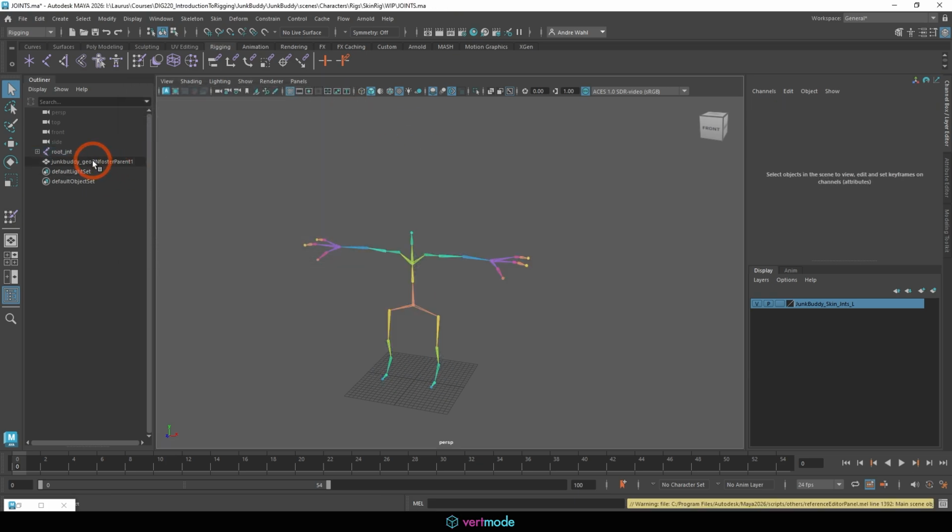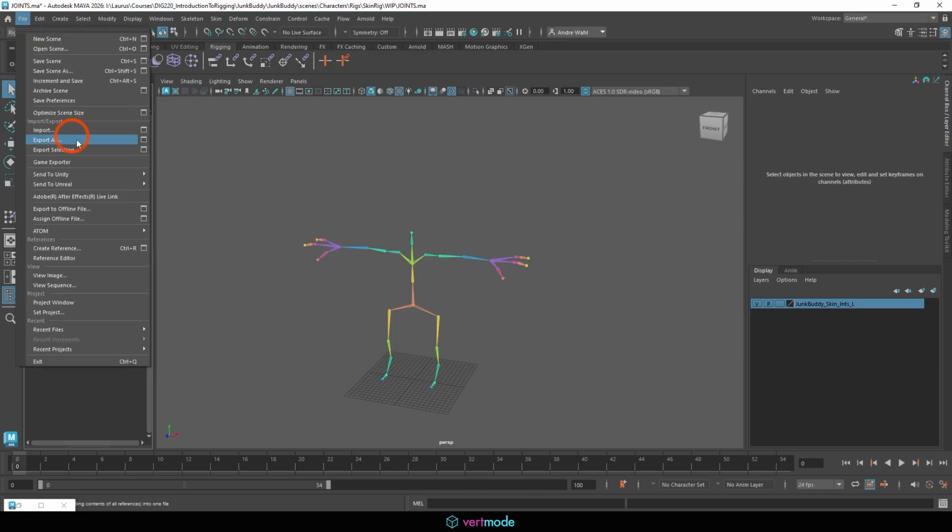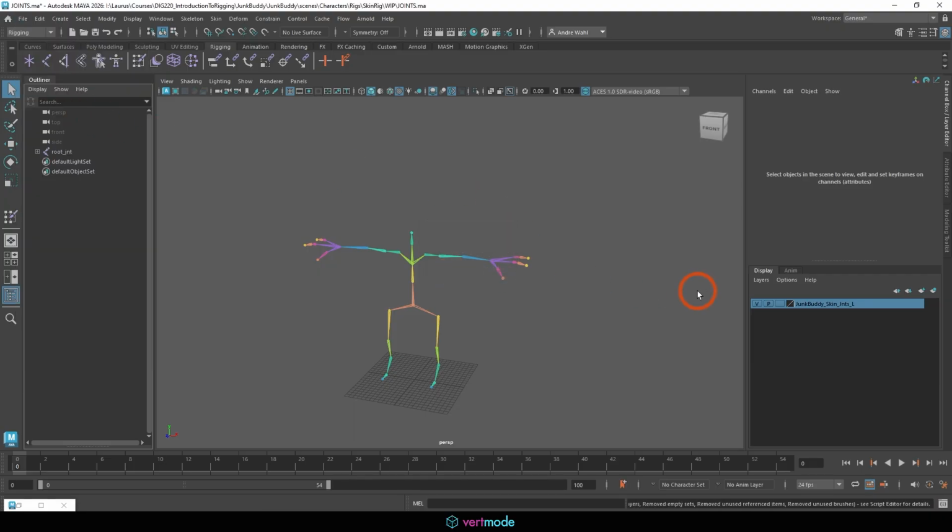And it looks like it left something here, so I'm just going to delete this. I don't know what that is. If you ever need to get rid of junk in a scene, you can do a File, Optimize Scene Size, and this will get rid of any junk data. So I'll go ahead and do that. This should get rid of anything we don't need.